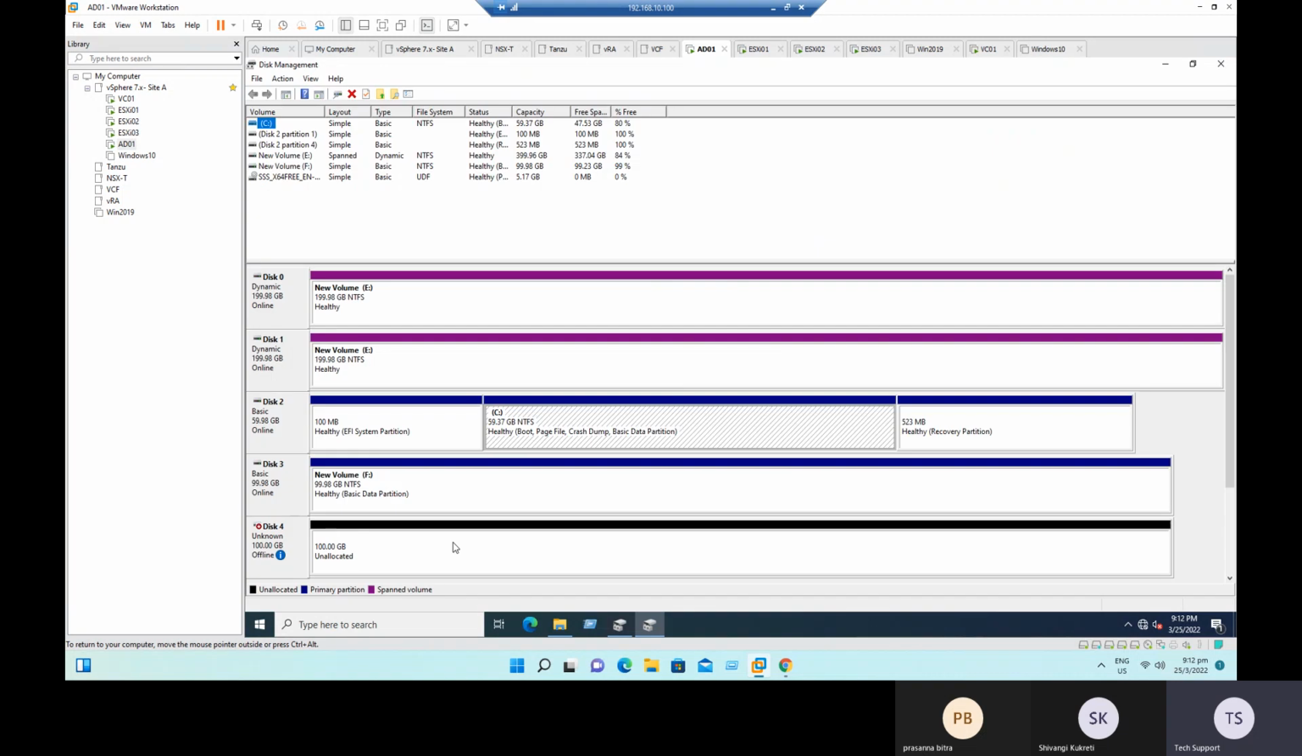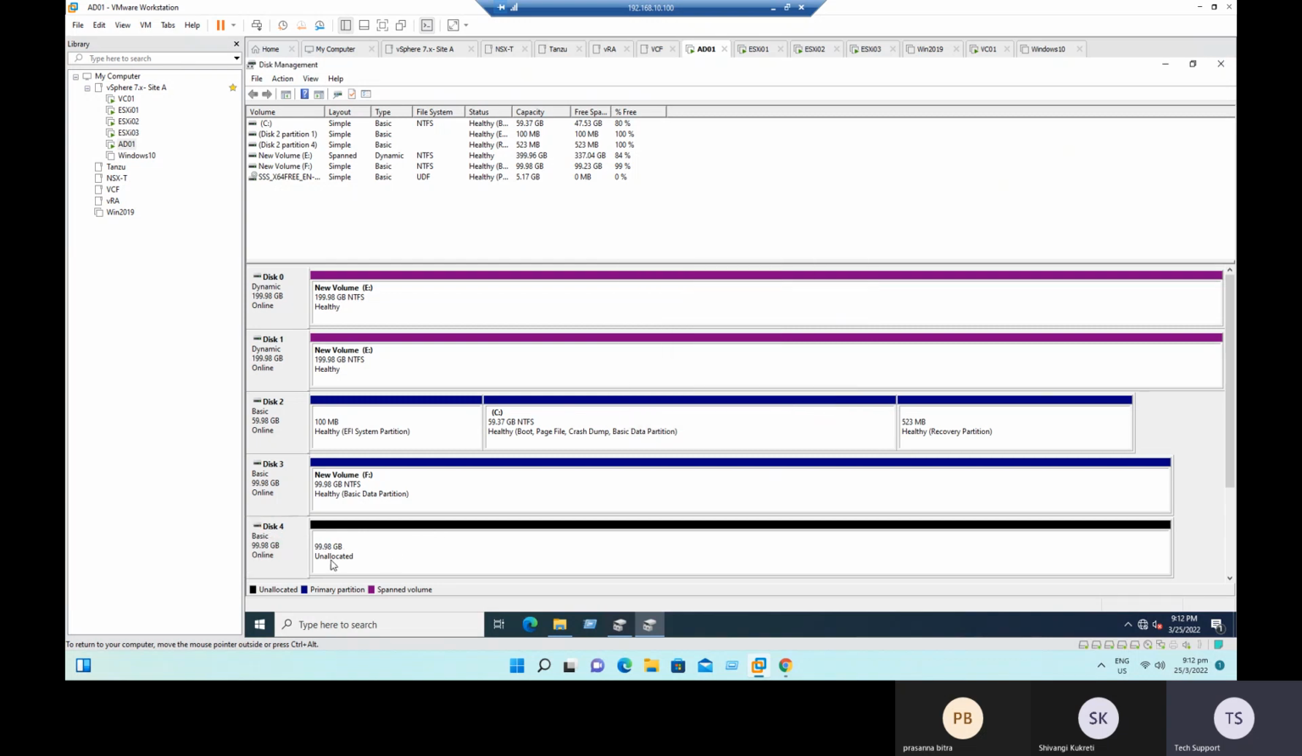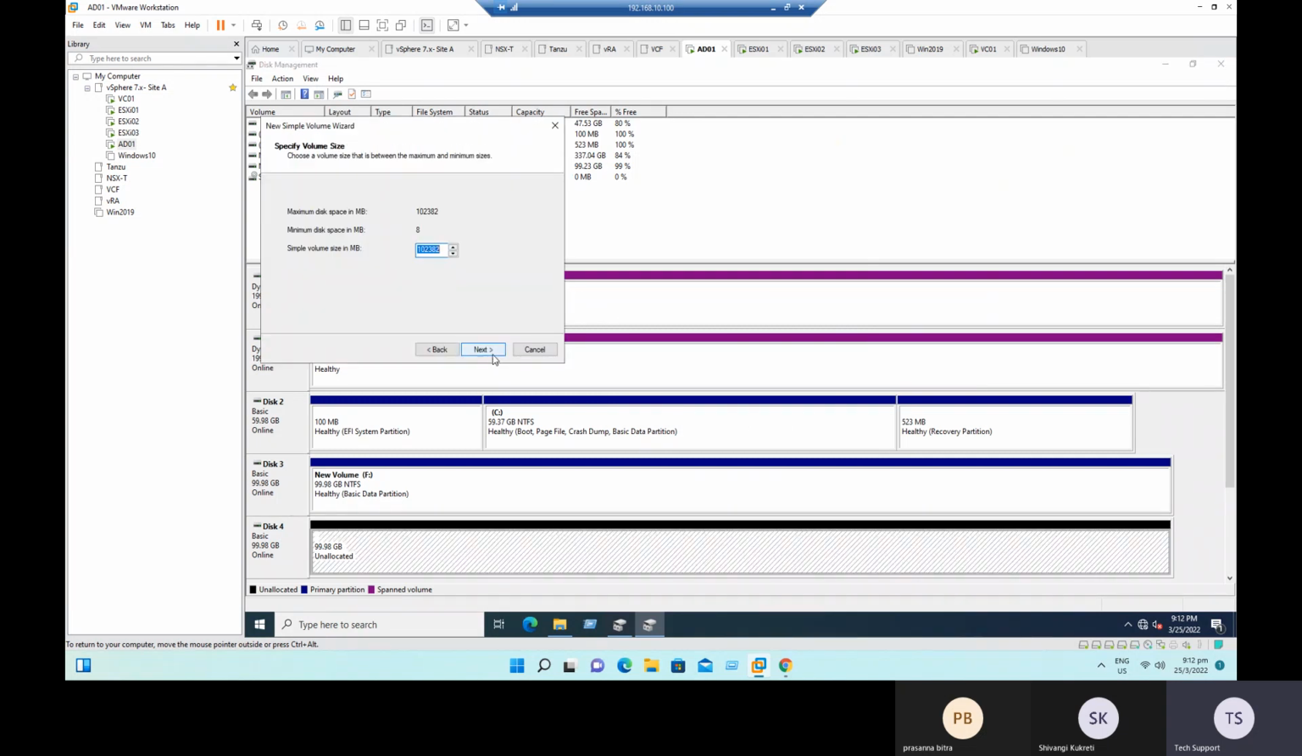When we log into disk management, you will find an unallocated 100 GB, which we just added. So right click the virtual disk, bring it online, and later you can just initialize the disk. Click on OK, and it is completely showing as unallocated. You can just create a new volume.